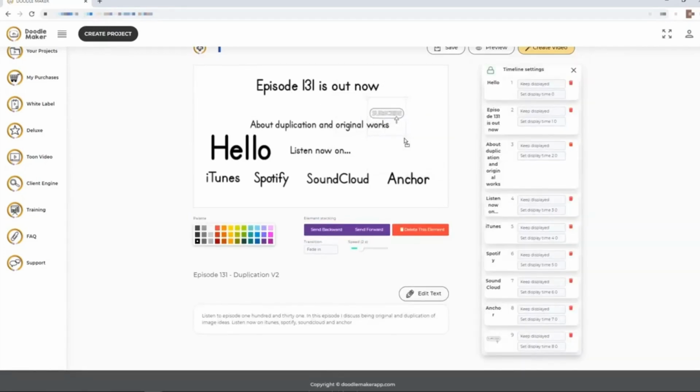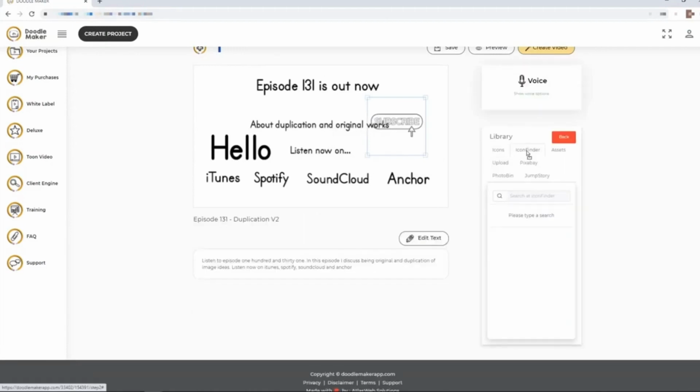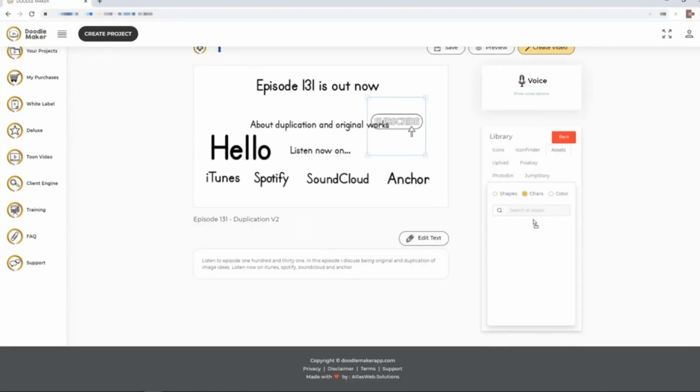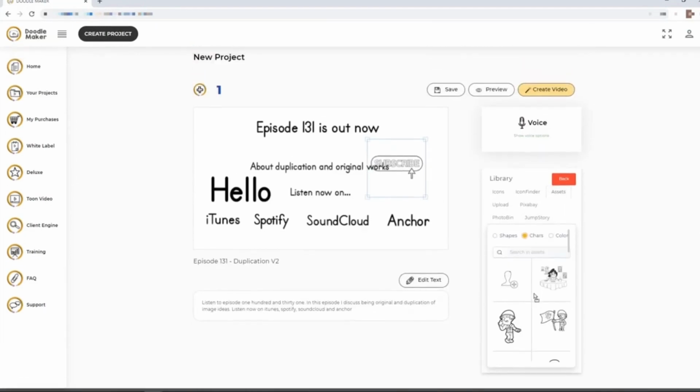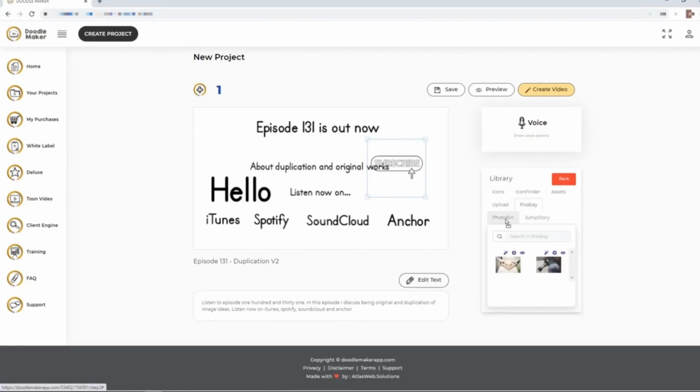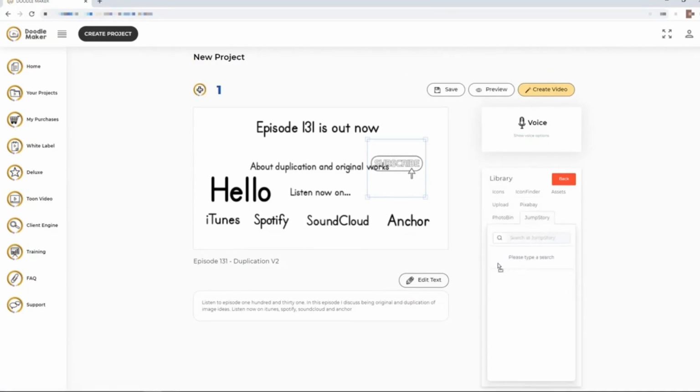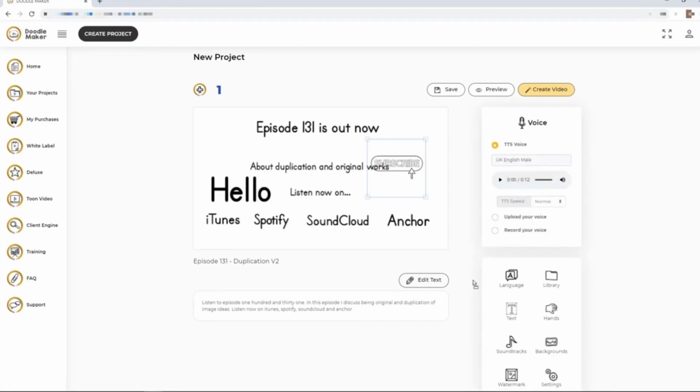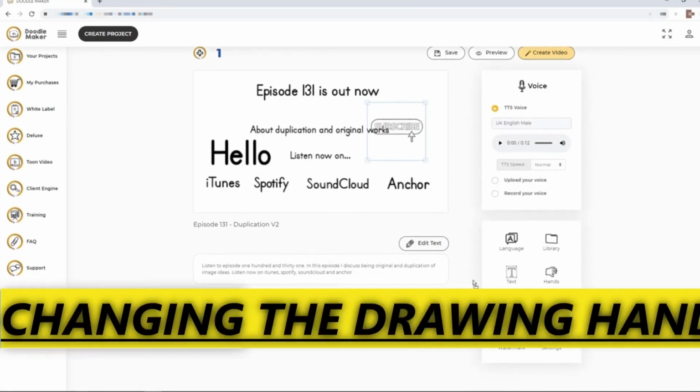I can reposition it, I can resize it, etc. I've got icon find, I've got assets, I've got characters. It's very difficult to know what to search for. So if I search for a dentist, oh, something comes up, that's quite useful. I can upload, I can search Pixabay, Photobin, whatever Jump Story is, I don't know. So I've got access to loads and loads of icons and assets, and they're all free, which is really good.